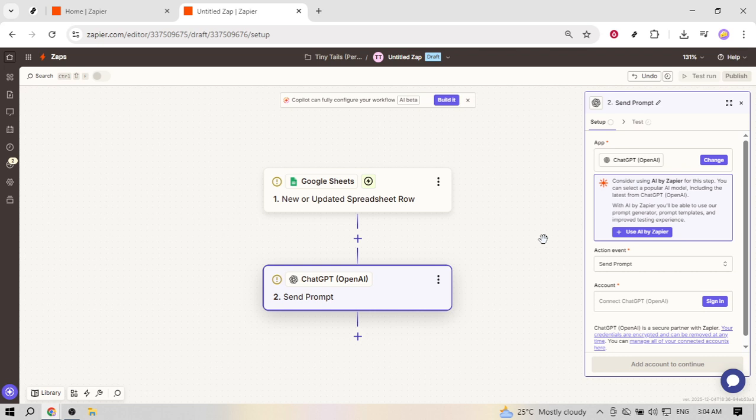You've connected Google Sheets to ChatGPT in Zapier and confirmed everything works end to end.